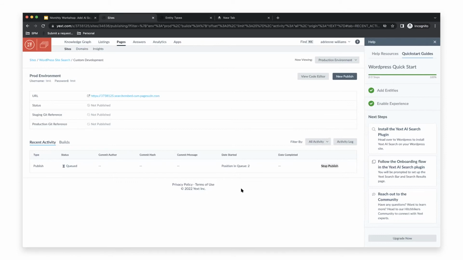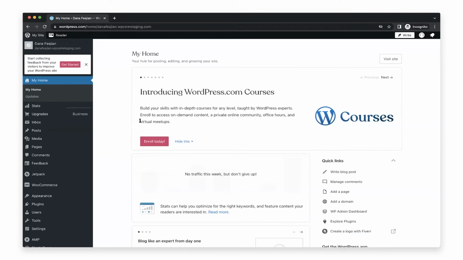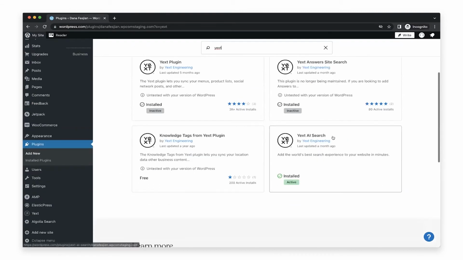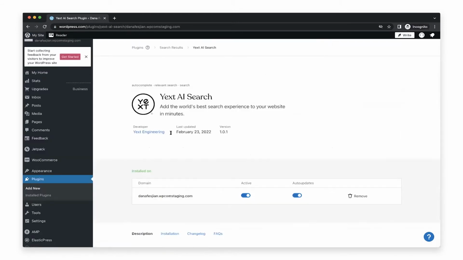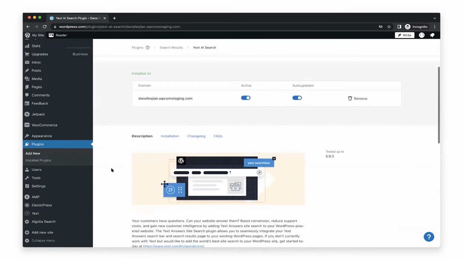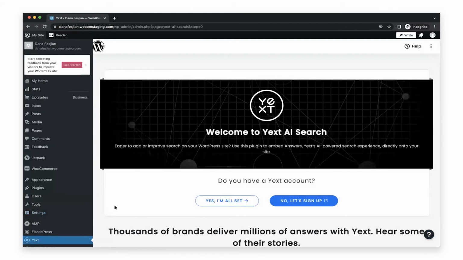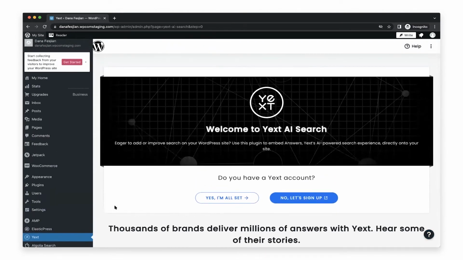And then we are back on our WordPress site. So this is just my home screen. I'll go to plugins, search Yext, and Yext AI search is the plugin that we're looking for. We'll go ahead and install this. I actually already have it installed on my account, so it comes up right here on the side automatically. And we have this beautiful landing page inviting us to the flow of how we're going to get our answers experience embedded on our WordPress site.